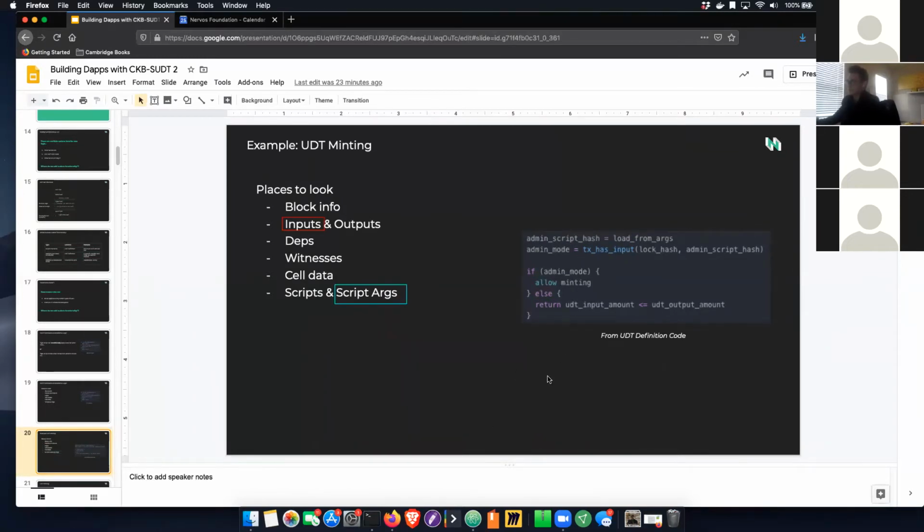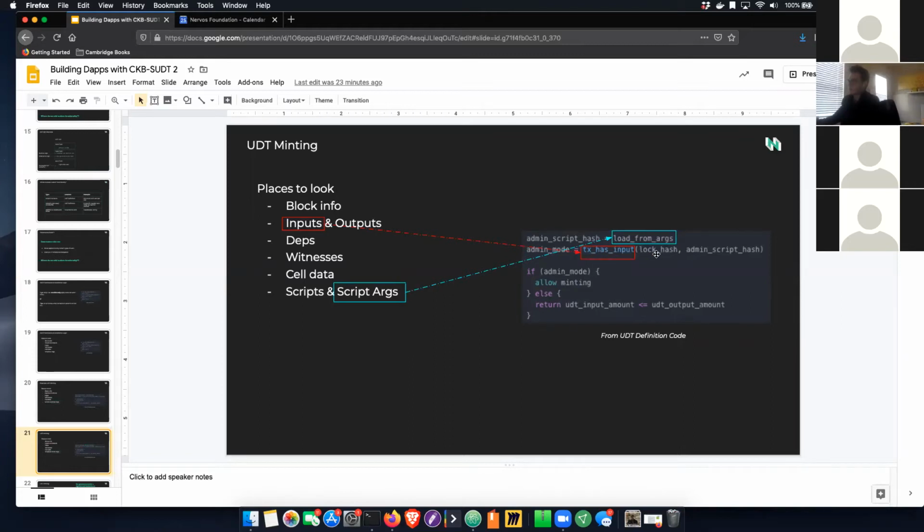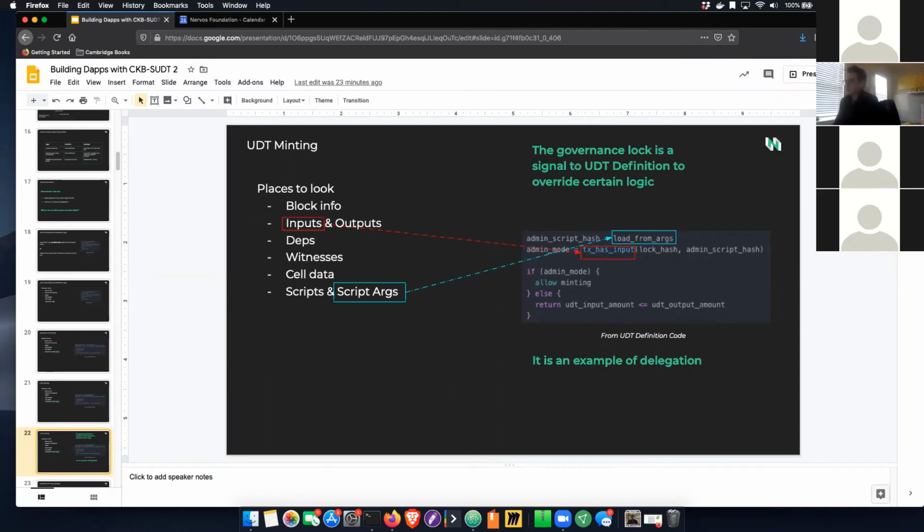And the way we do that is that we search for an input with a specific log hash. We load in the admin script hash from our args, and so we have both. So we're looking in both places and comparing one against the other. And in that way, we have all the information we need to make the decision about whether admin mode should be enabled or not.